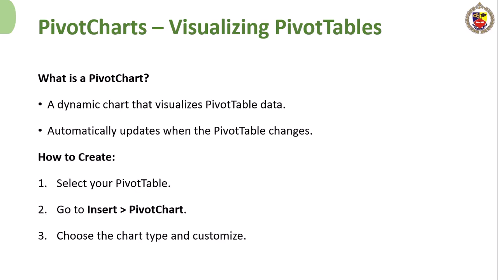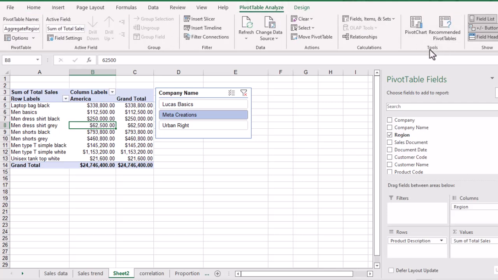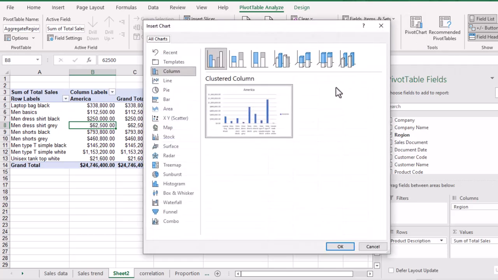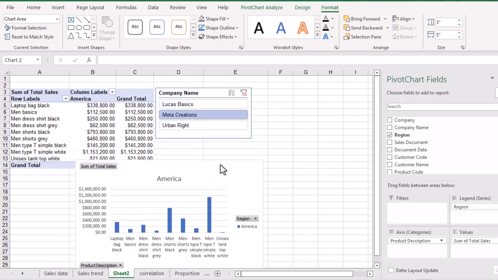Now let's see how to create one. Now let's see how to create a pivot chart out of this pivot table. Immediately you are inside the pivot table, you will see this particular PivotTable Analyze tab, which I showed you in our previous class. Once you go to PivotTable Analyze, under the Tools group, you'll find PivotChart. If I click on this PivotChart, you'll see that it has already recommended a particular chart for us. So if I click on OK, you see that this particular chart is generated automatically for us.